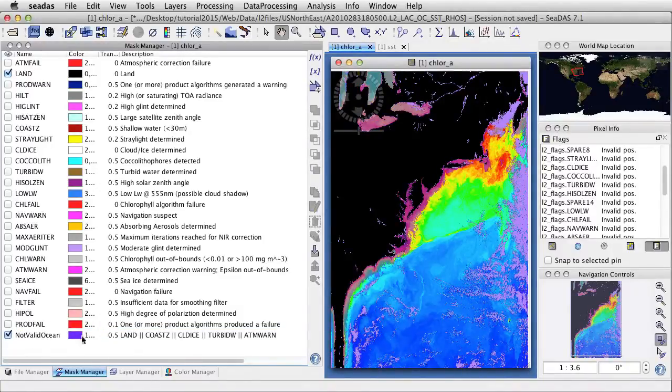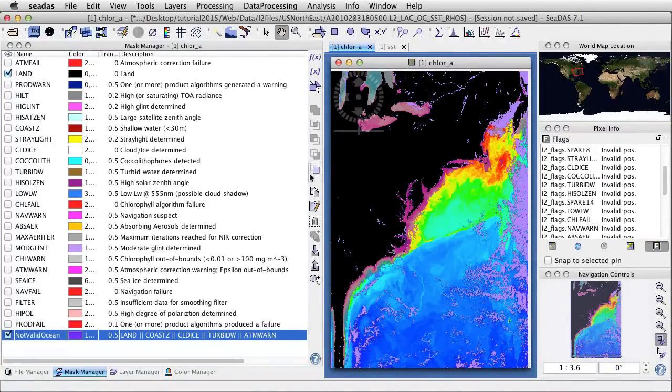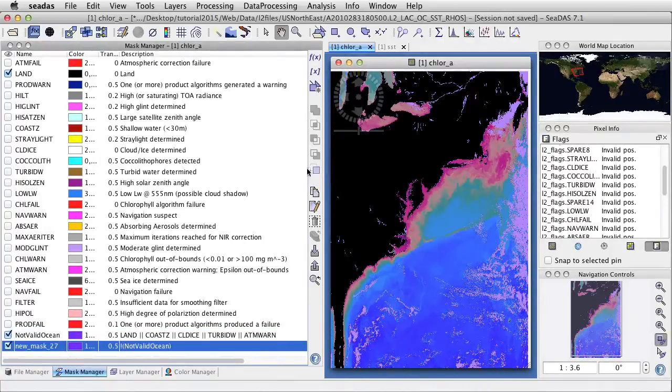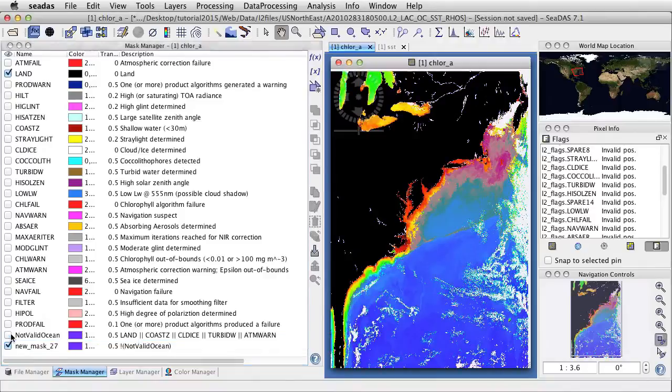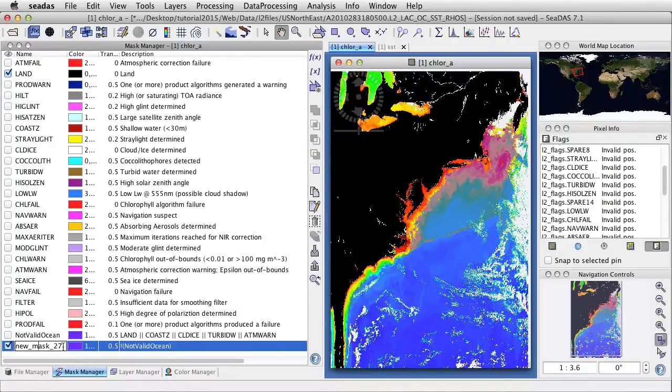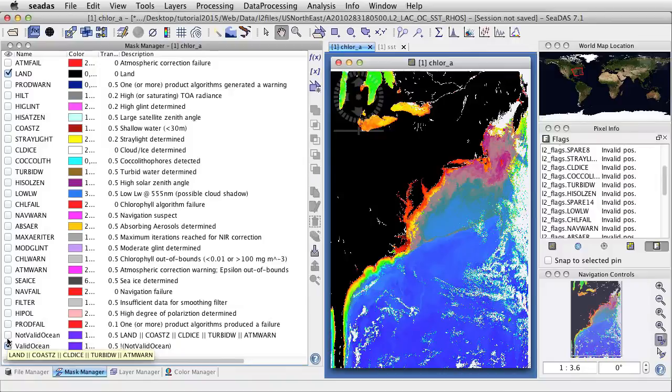Now we can make a valid ocean mask, which would be the opposite of this. So we can select it, and we can go find the complement right there, create the complement, turn that off, and now we see this is the valid ocean. Call it valid ocean.